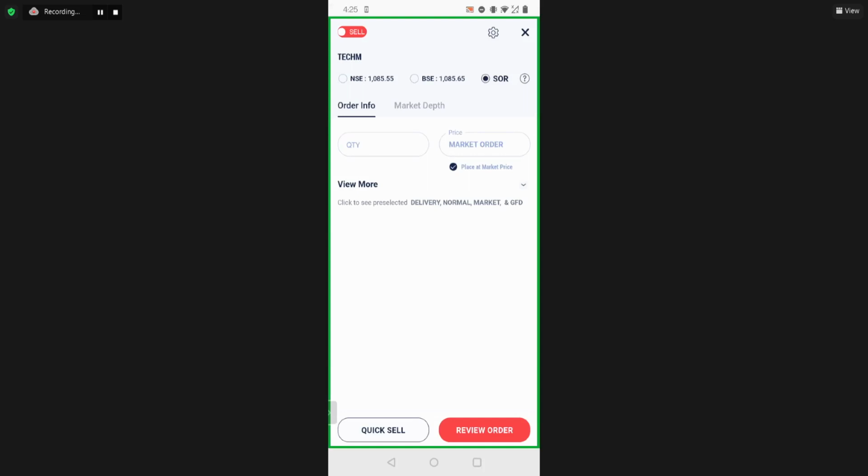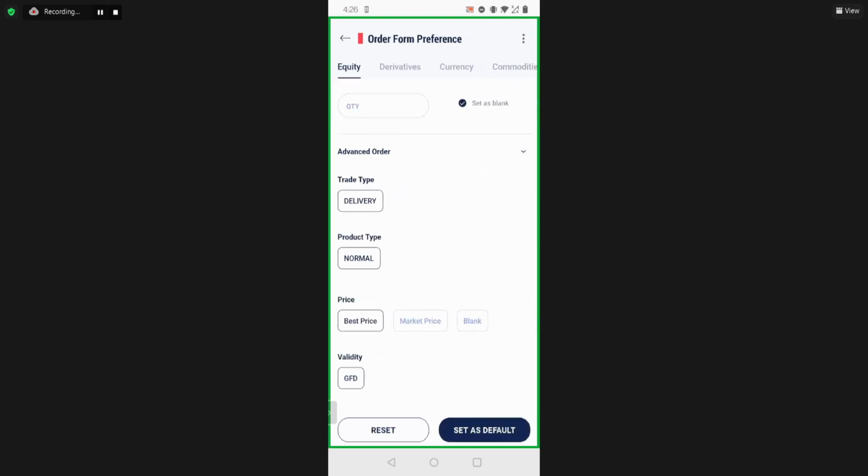After the sell order form, there is a settings icon. Let's go ahead and click on the settings icon.